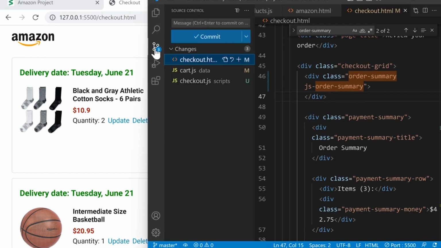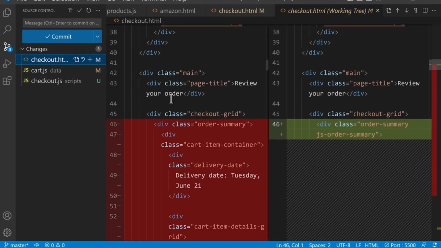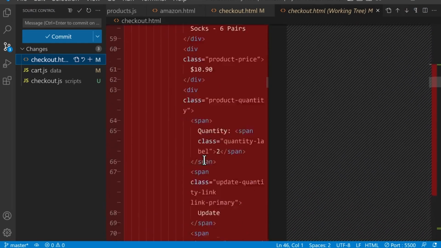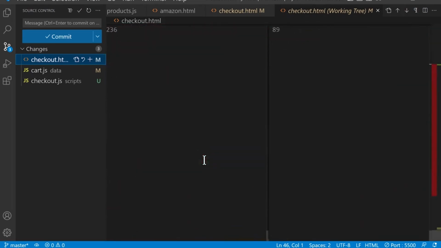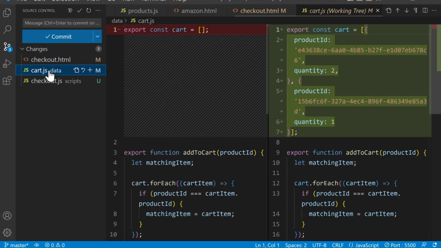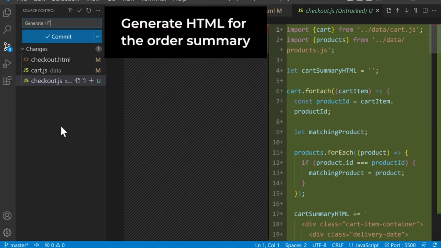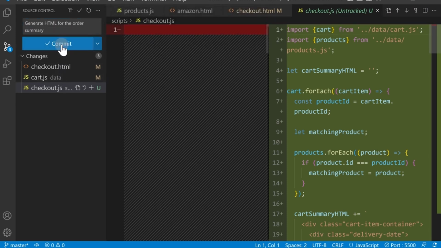So we'll open the Git section, and then it will tell us that we changed 3 files. In checkout.html, we removed all the HTML that was written manually. And then at the bottom, we created a script tag to load our JavaScript. And then we also changed cart.js and added some default values to work with. And then we created checkout.js, which loops through the cart, creates the HTML, and puts it on the page. So let's create a message to describe our changes. Generate HTML for the order summary, and commit.